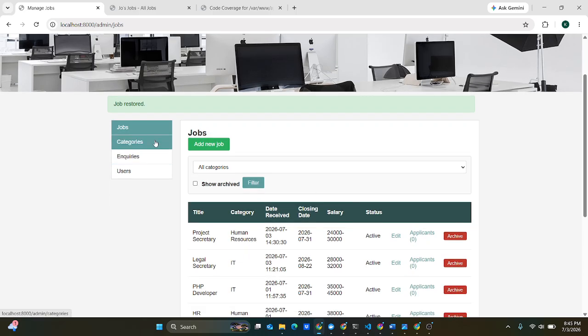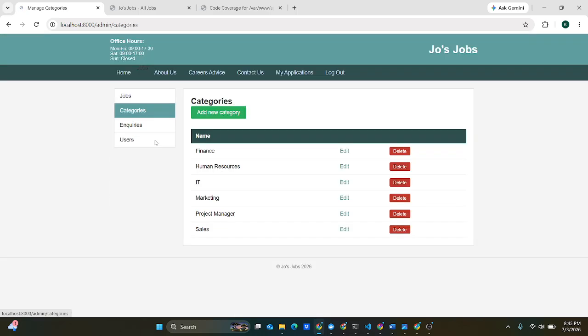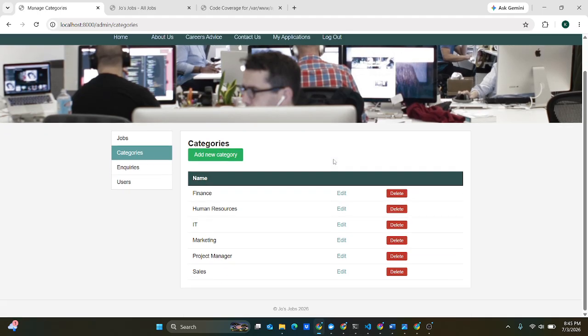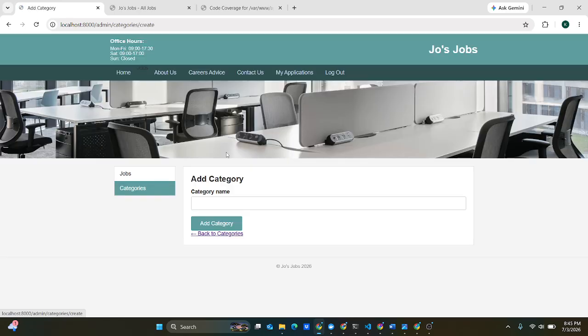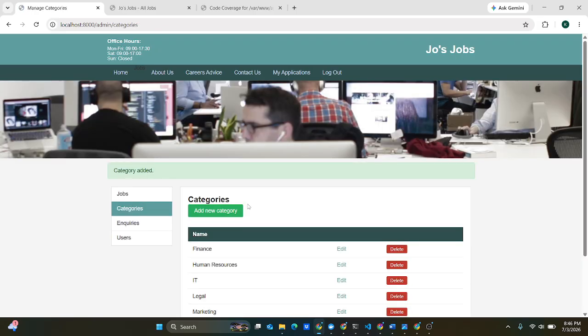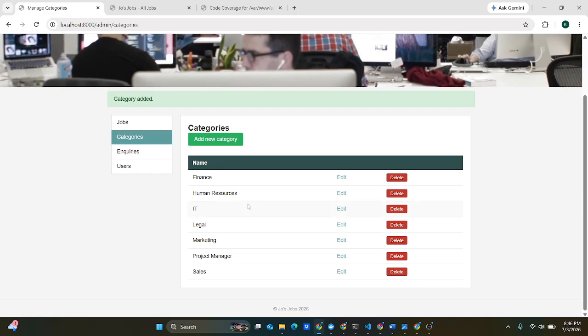And in the next category section, I can add a new category. Let me add a category named legal. So for legal and procedure. Here you can see legal is added in the categories. This was in feature 3 and now it's working.